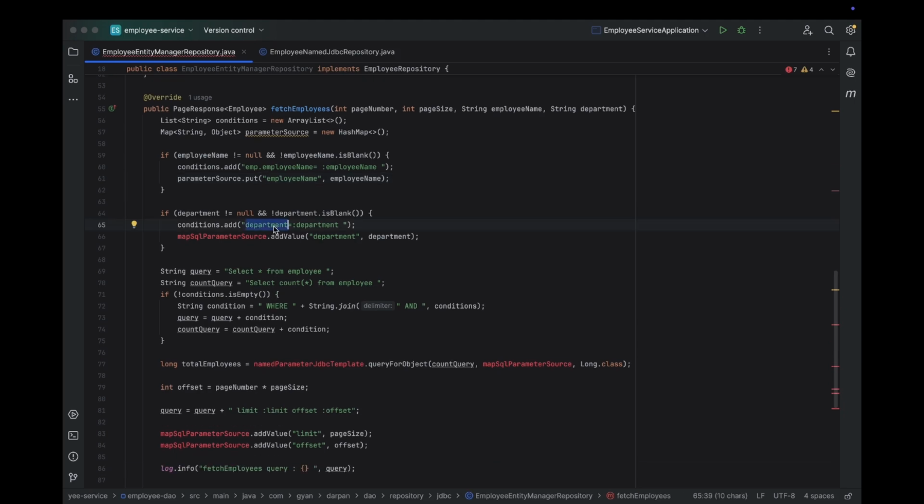Now, for the department filter, we'll do the same thing. Add the condition using emp.department in the query. And then put the department value in our parameter map.